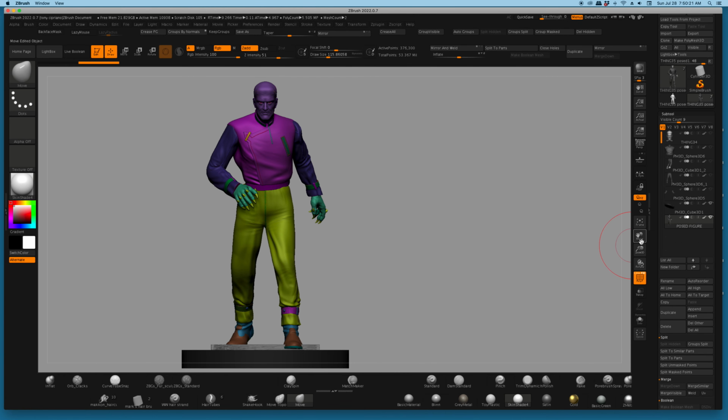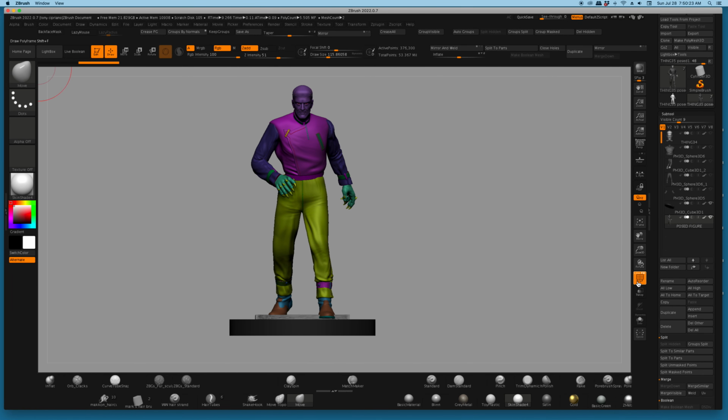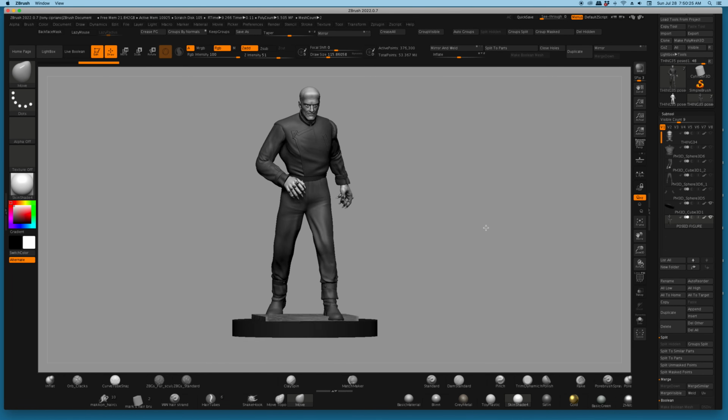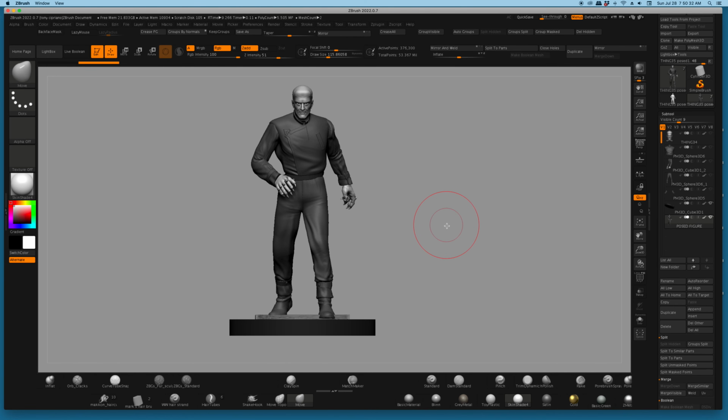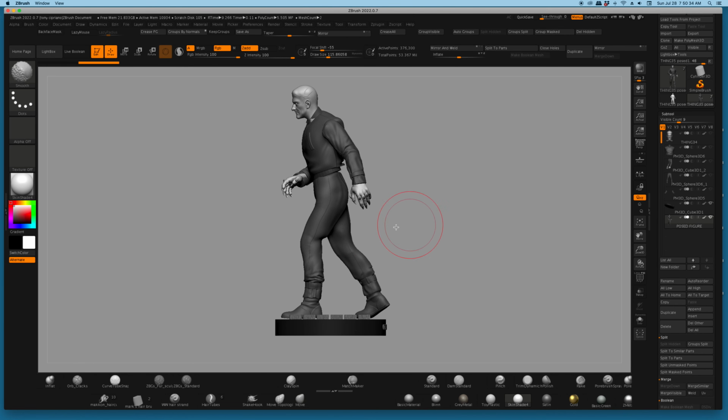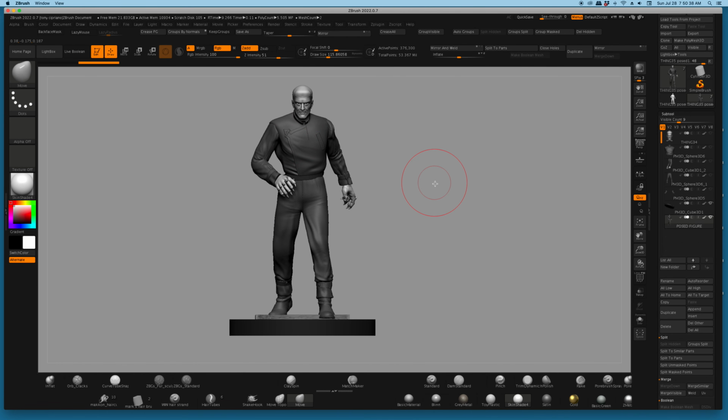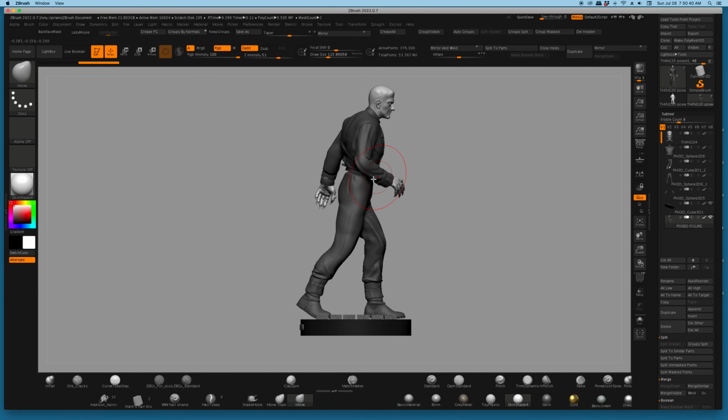And you can see he's kind of stiff. He doesn't look menacing enough. So I'm probably going to really tweak this pose and bend, lurch him forward a little bit more. Like that. But you get the idea.